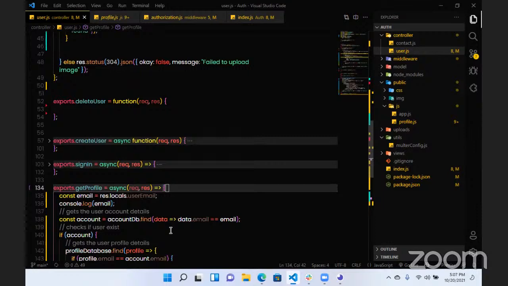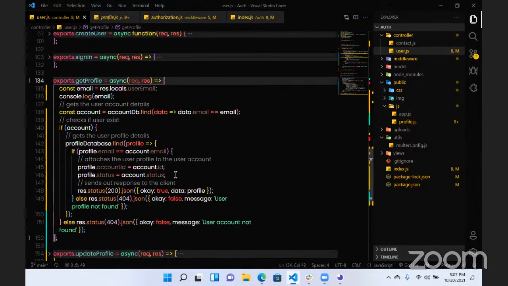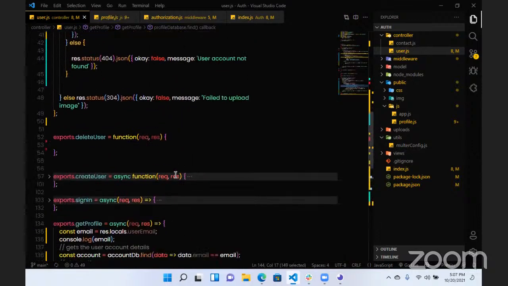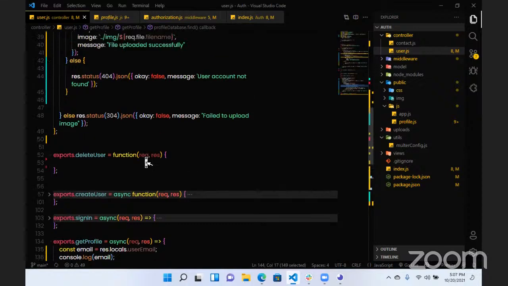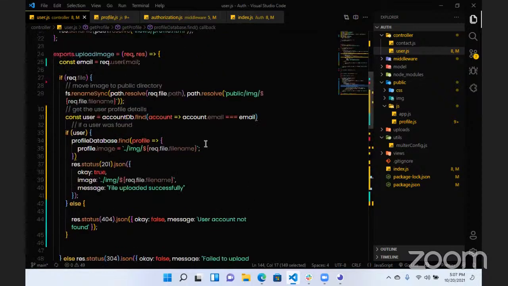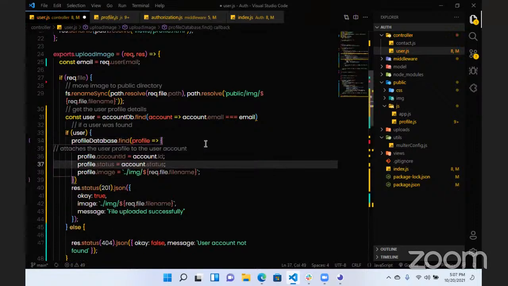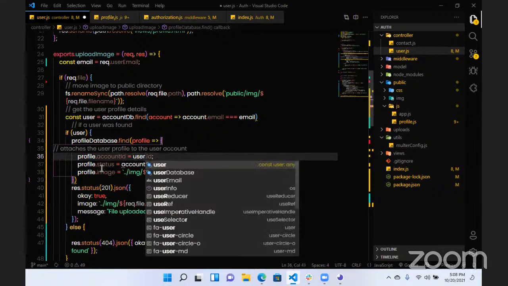So for the get profile, there are some tricks I did here. So I attached their ID and I attached the status and the account ID. So it's the same thing we're going to just do here. So after that, then we have it all. Actually I call this user, right? So it should be user.